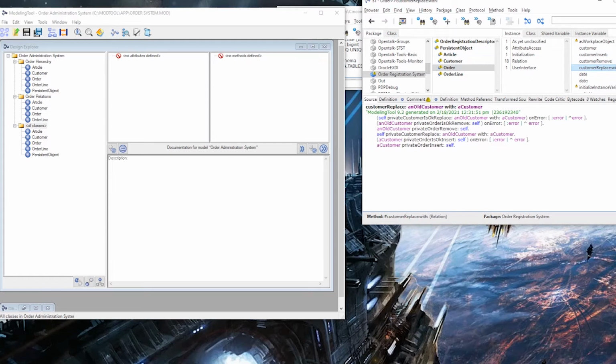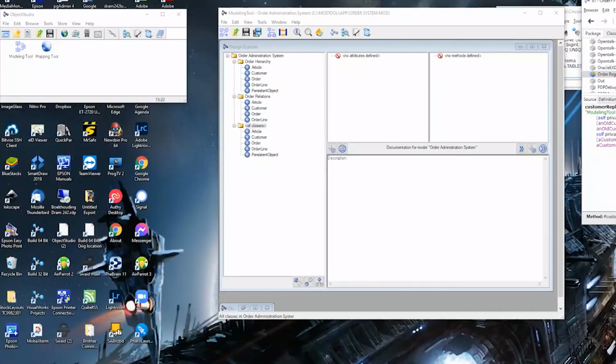and these are all generated methods by the modeling tool. These are mostly accessors, initializers, getters, and relationship maintenance methods. The model is here loaded, and you see also that we have the launcher on the left with modeling tool and mapping tool loaded.